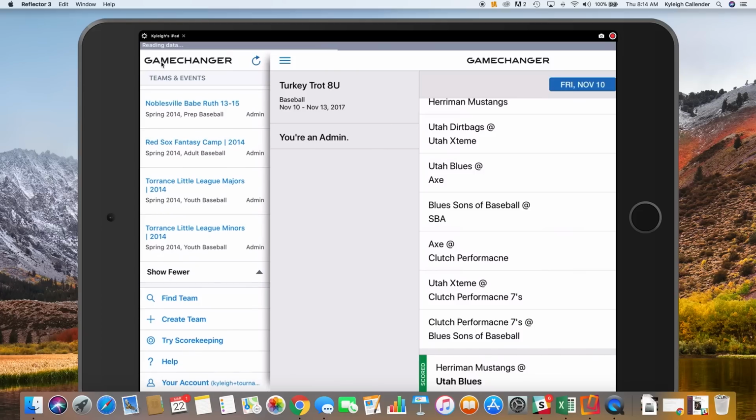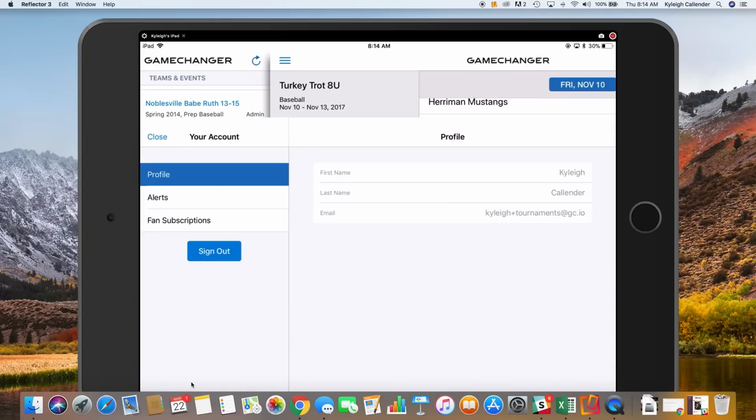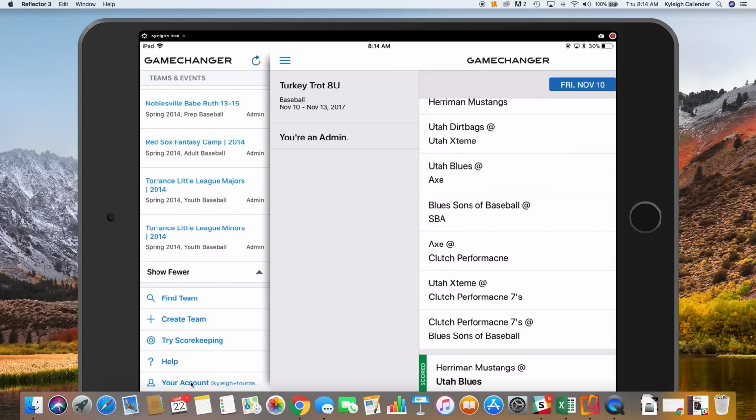All right. You can say your account if you would like to, and you'd be able to sign out, okay? Especially those that might have to log into another account.